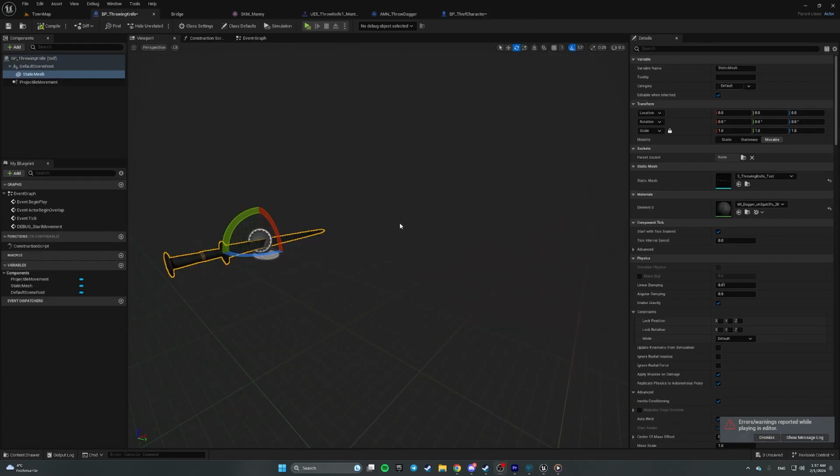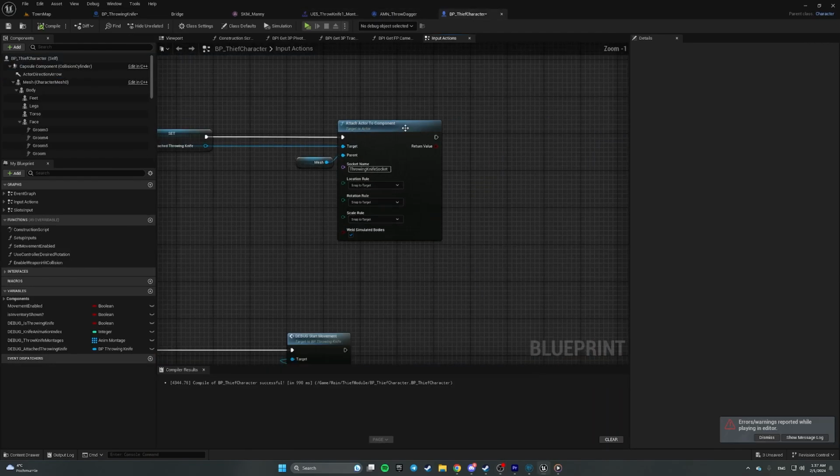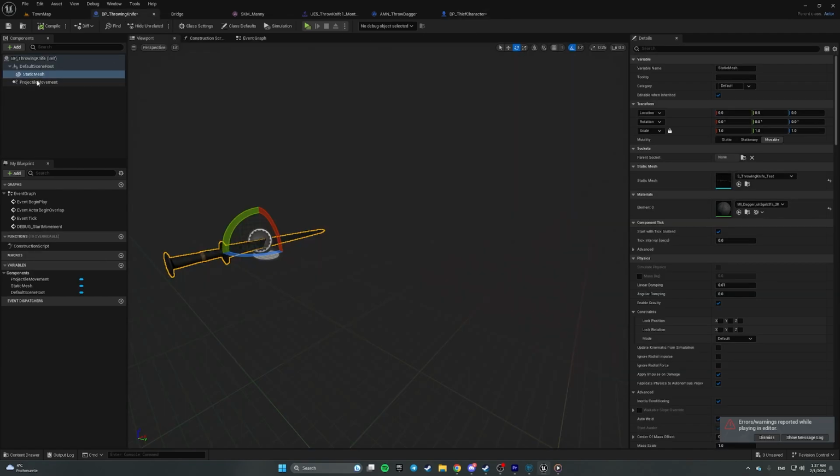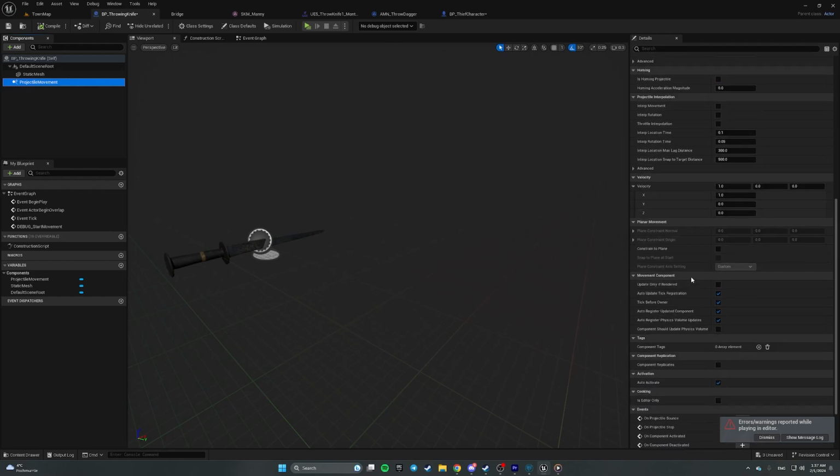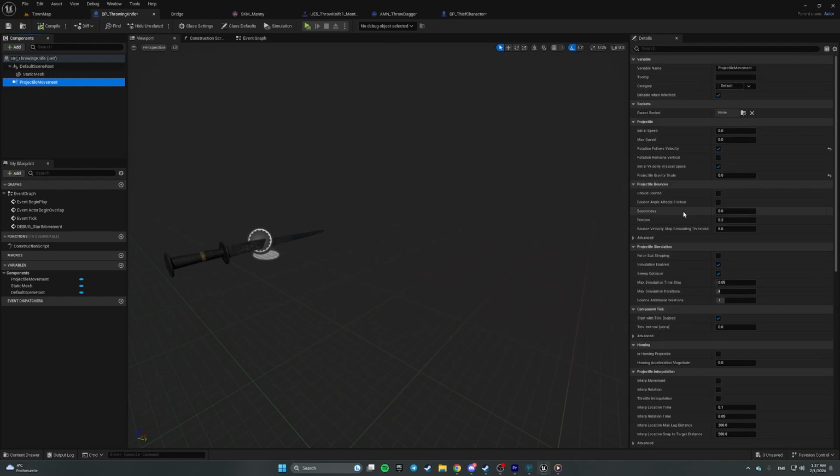Okay, I think that I understood what the problem is, and the problem is that in our projectile movement we have rotation follows velocity. But now, when it is attached, this projectile movement doesn't have a velocity, but it still affects the rotation. So let's deactivate this projectile movement when it is not needed.